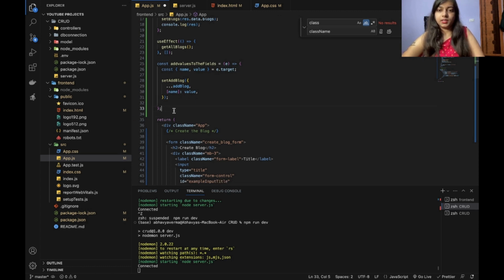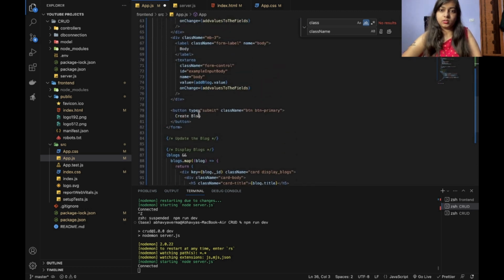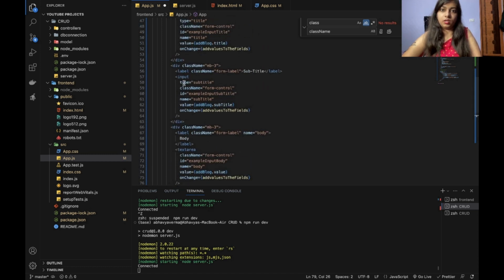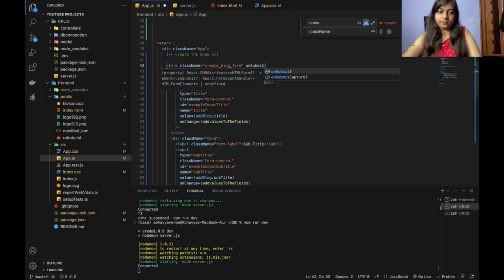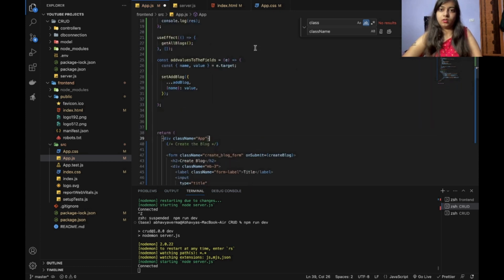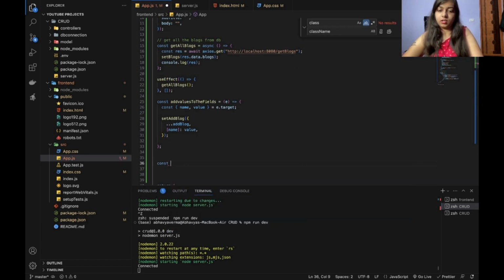Okay, the next step is creating the blog. So again go to this create blog button, the type should be submit, and on the form area I will give an onSubmit event, createBlog. Write a function to create the blog. This will be an async function again, createBlog.